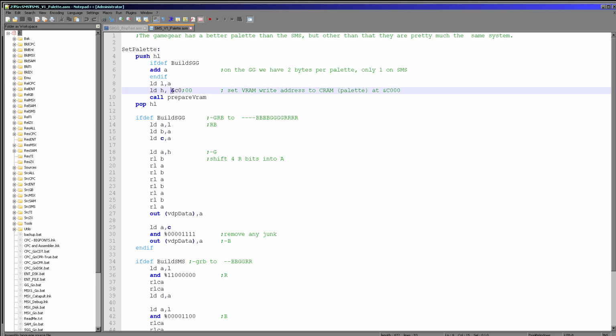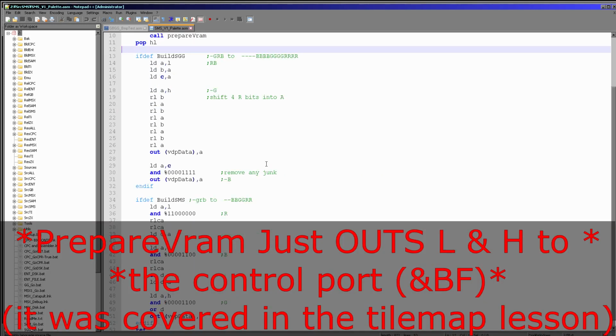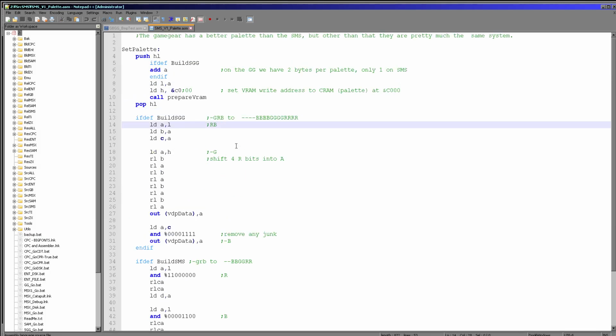We then set H to C0 because all of our colour addresses are from C000. And then we have two versions of the code, one for the Game Gear and one for the Master System. But really, it's very straightforward.